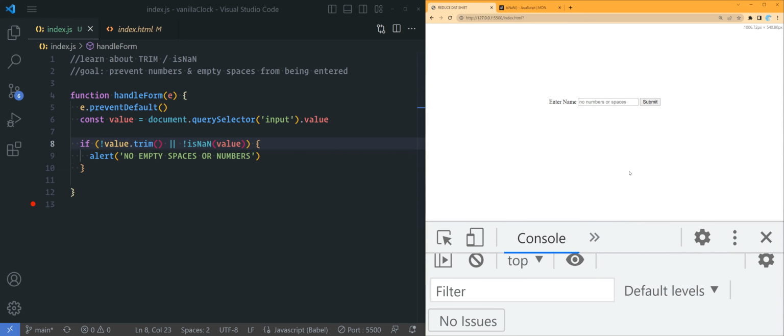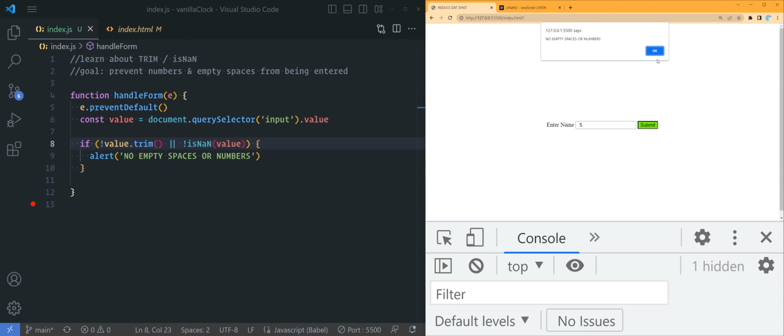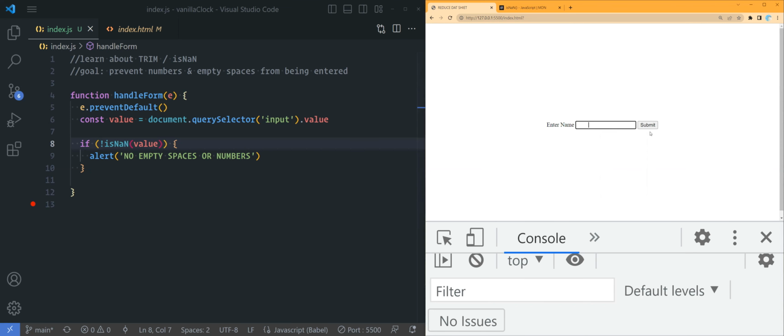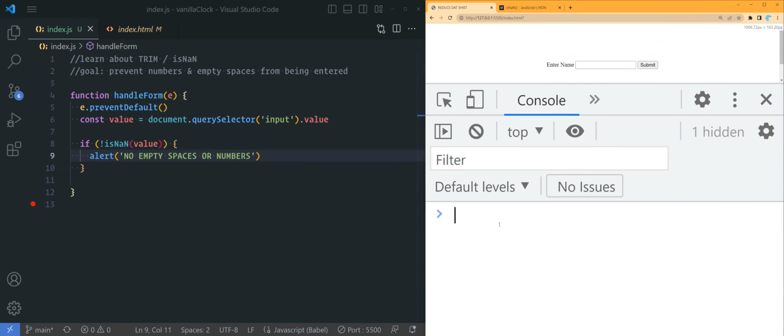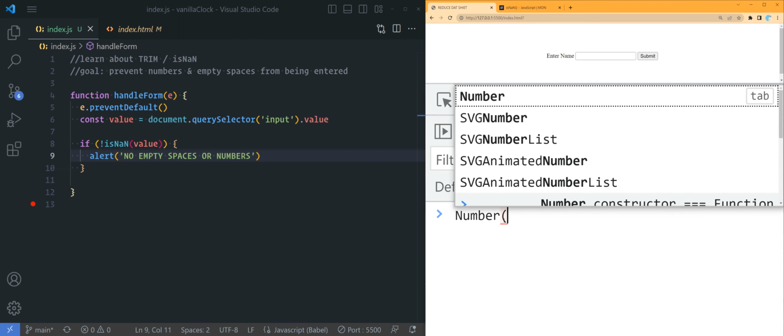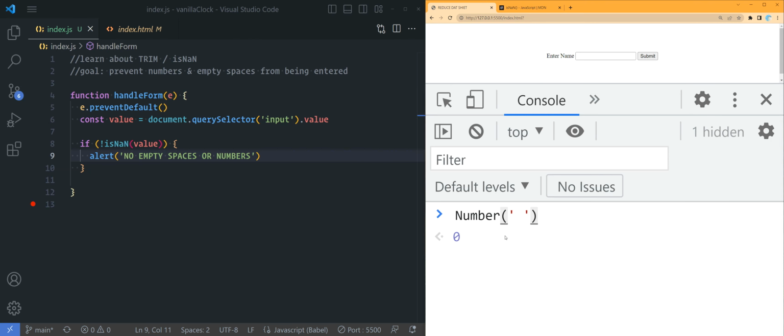Okay, so now if we check our app, spaces, nope. Number, nope. Number with no spaces, still nope. But let's look at this. What happens if I delete the trim here? If I do a bunch of spaces, we still get that. So isNaN is actually also handling all the empty spaces. That is because when you try to convert empty spaces to a number, you get a 0. So this check actually prevents both empty spaces and numbers.